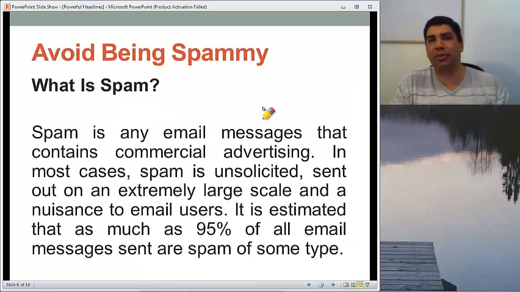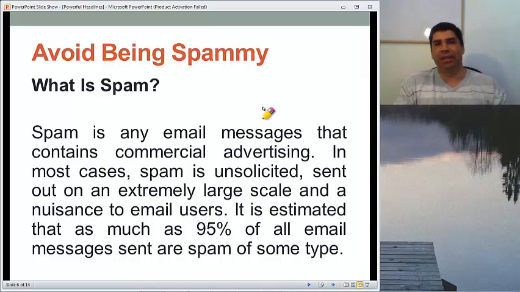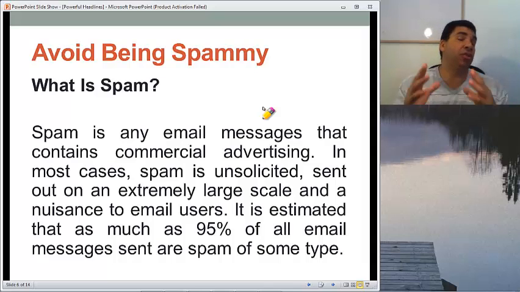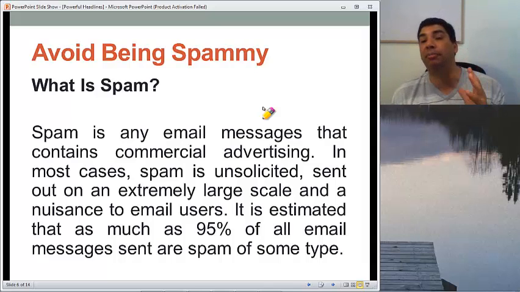Now, one thing we got to do is avoid being spammy. Sometimes we kind of forget what spam is. Spam is any email message that contains commercial advertising. In most cases, spam is unsolicited, sent out on an extremely large scale, and a nuisance to most emailers. It is estimated that as much as 95% of all email messages are some type of spam. So it's very important that we understand we don't want to become spammy.